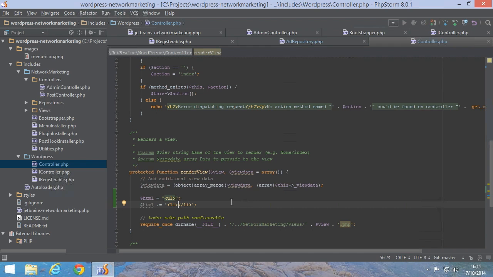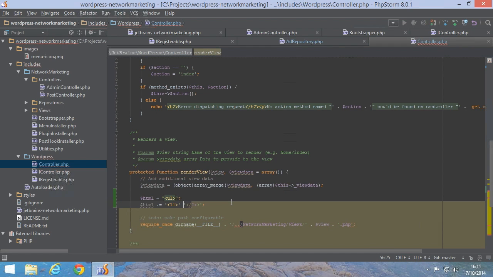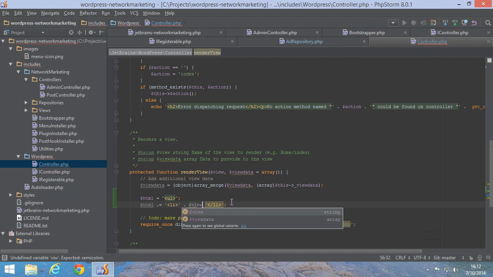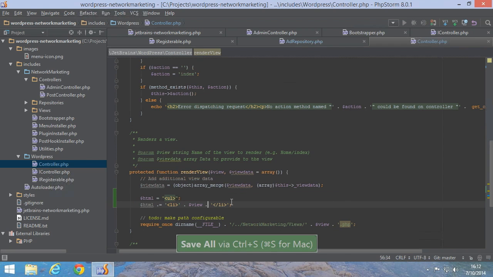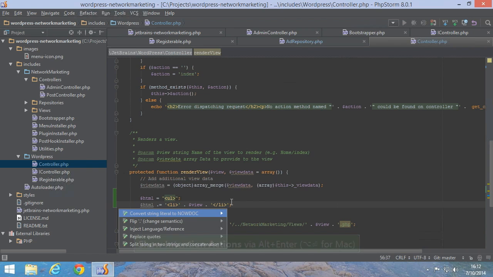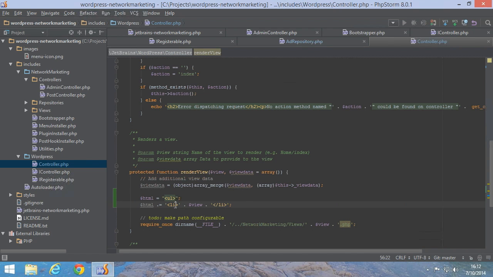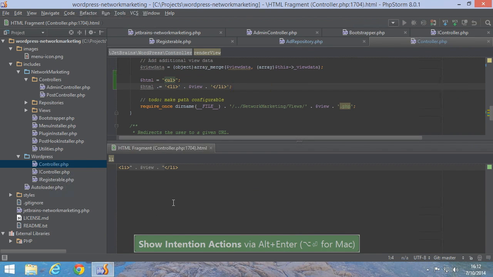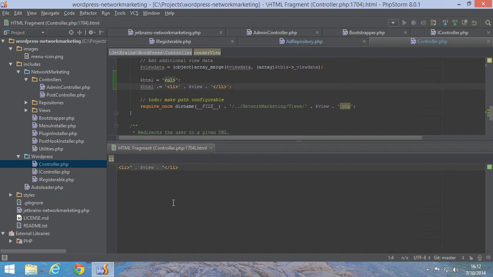Now, another interesting thing is, imagine I want to output the view in here and say that I want to concatenate this view parameter in there. What will happen is this is still recognized as an HTML fragment. And what I can do is open the intentions here, say that I should turn off presentation assistance. Say that I want to edit the HTML fragments.